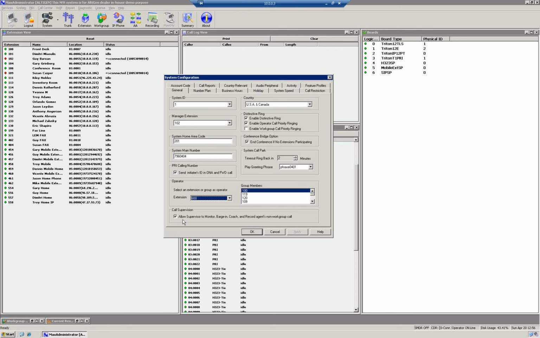By enabling this, you have someone who's designated as a supervisor, and the supervisor has the capability to listen in on the calls, barge in if they don't believe that what the agent is talking to the people about is accurate and they want to change something, or coach, which means that the supervisor can talk to the agent and the agent can hear the supervisor, but the customer that's on the phone would not be able to hear what the supervisor is telling the agent on the phone.